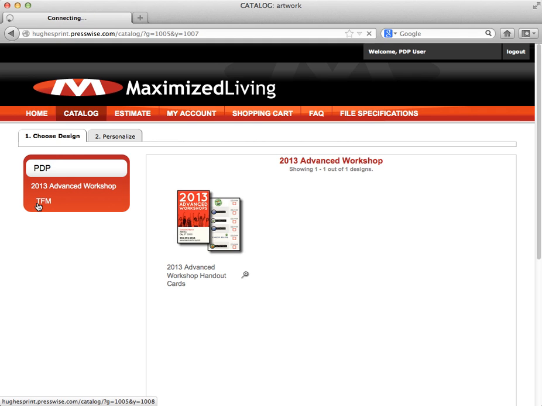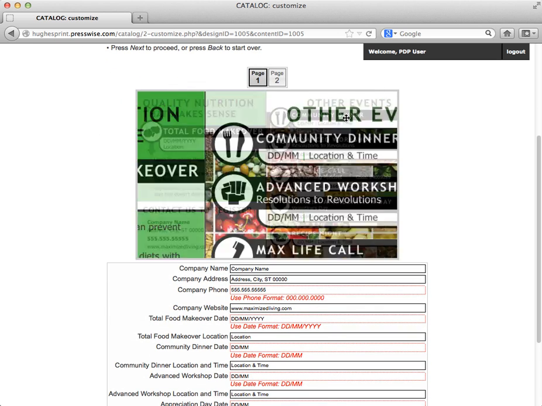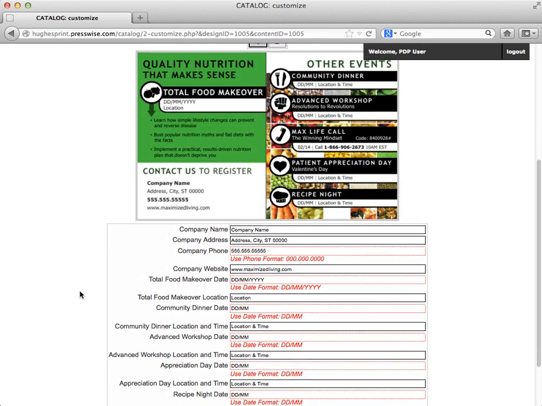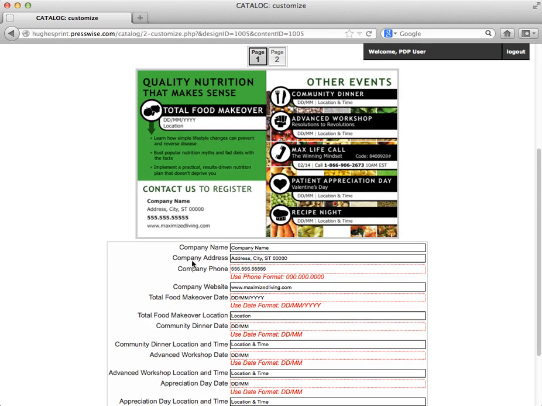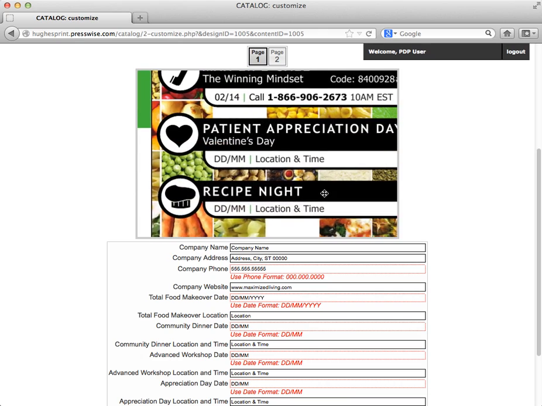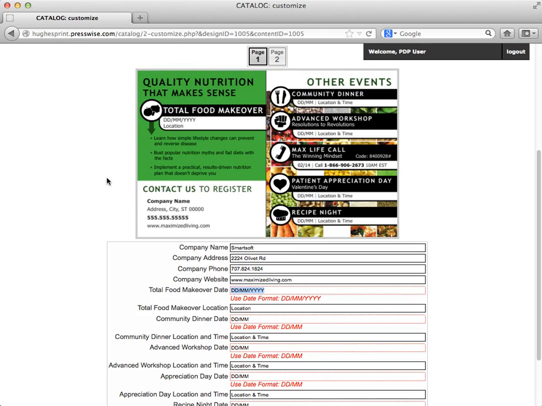on the left. So say you've decided you want to order some rave cards. It'll come up with a preview and with all the information that you need to enter to fill your information into the various slots on the cards. Notice that some of the fields will turn red, and they have a specific format that they are looking for.